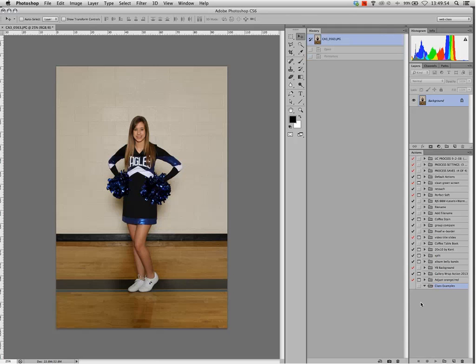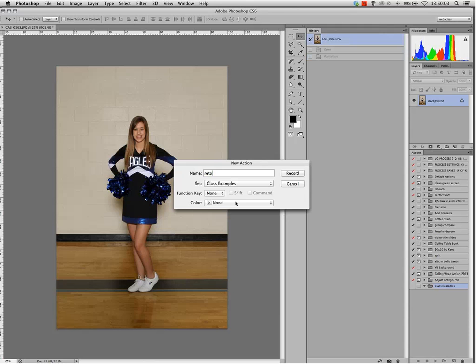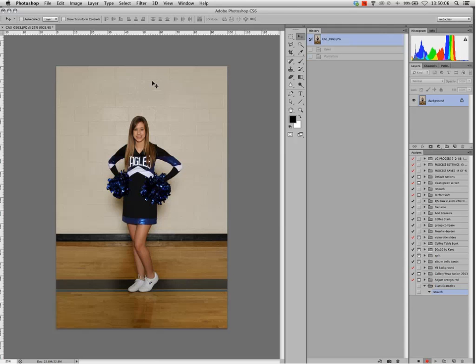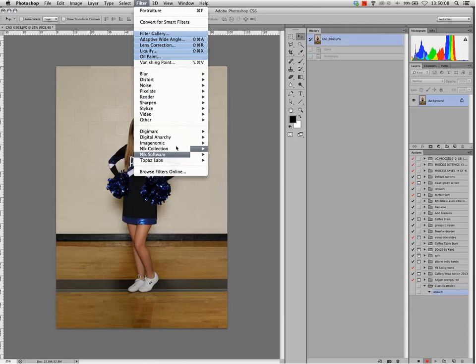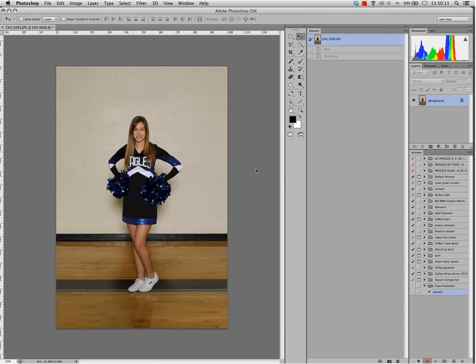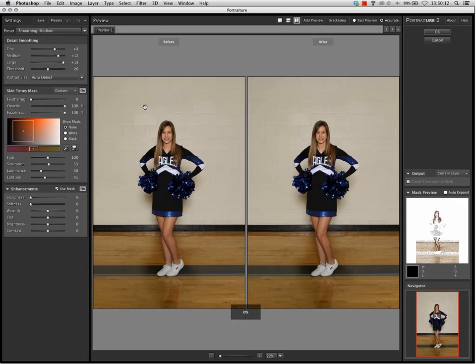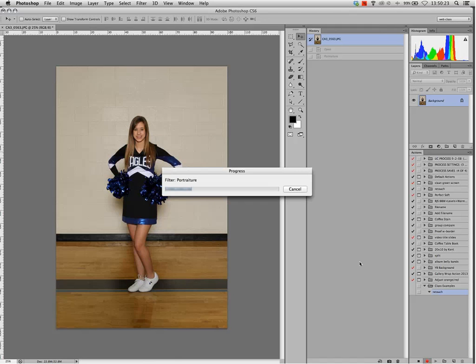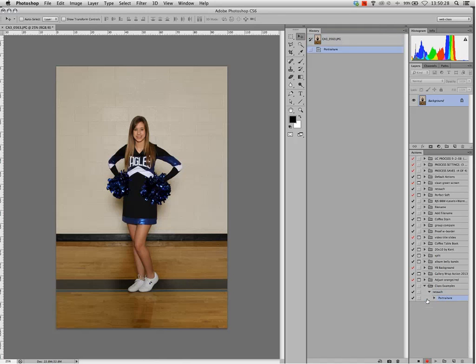So the things to understand is you need to know how to do whatever you want to write the action for. In this case, it's very simple. I'm going to create a new action and call it Retouch. I'm going to come up under Filter, ImageNomex, Portraiture. Set that to run the way I want it to look. Make sure everything is set the way I want it to be. Say OK. And we'll see on our Actions palette now that it's added a portraiture line.